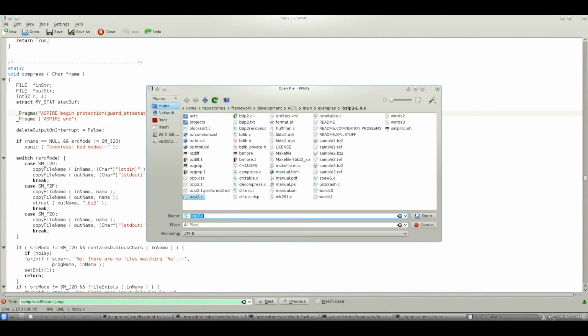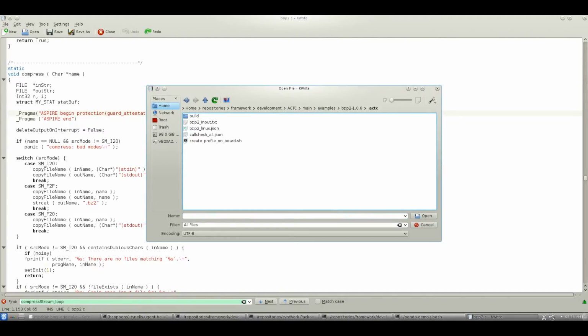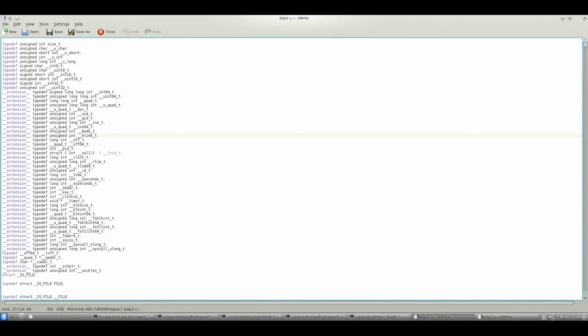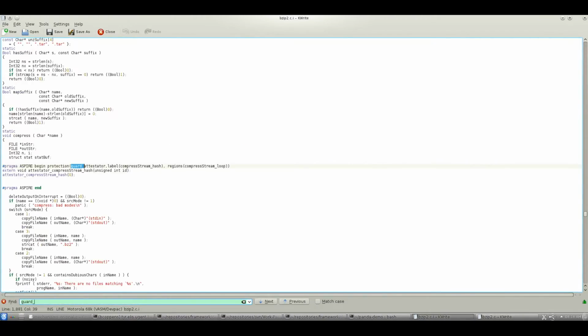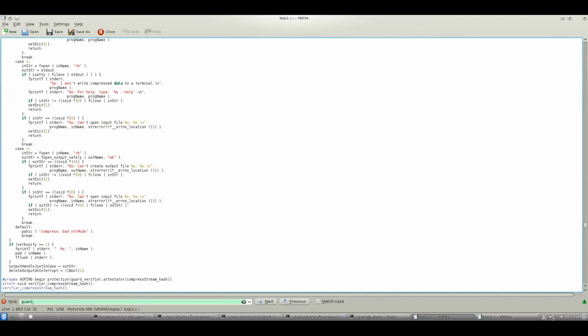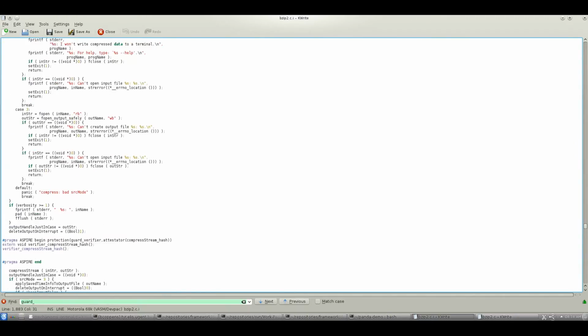So those are our annotations. Then if we look in the compiled code what it looks like, and we look at the preprocessed bzip file, we see it here. You see that where we had the pragma for the attestator, we now have an actual call and declaration of an attestator function. Also, where we had the pragma of the verifier, you see that such a call has been injected. So that's what we described also with the slides.